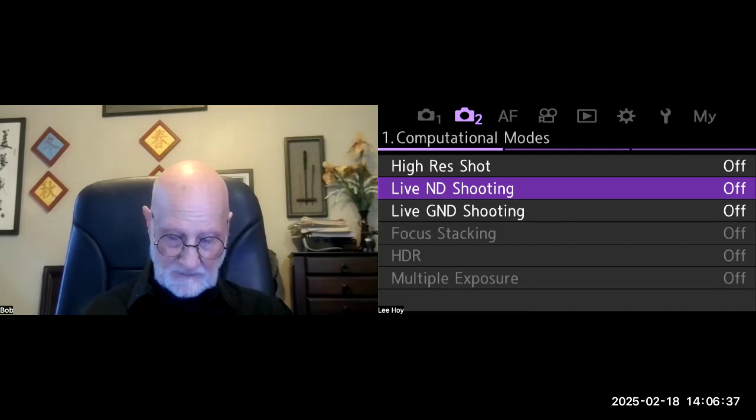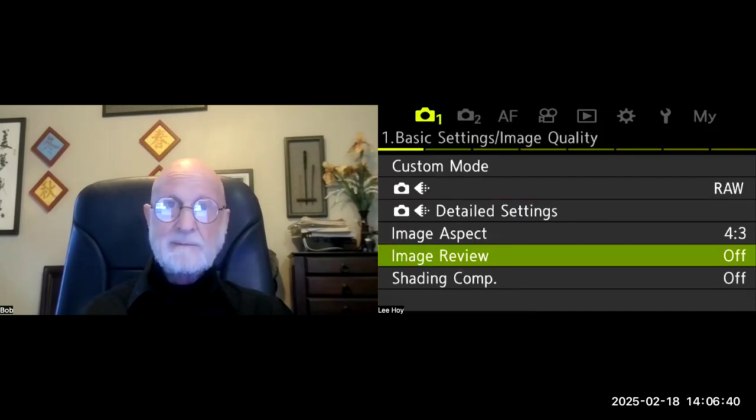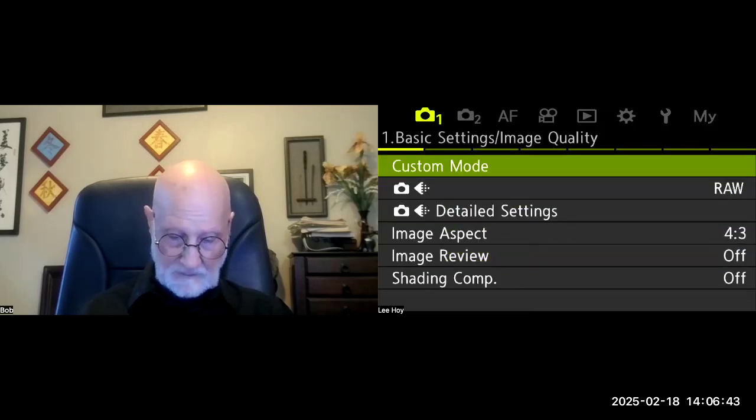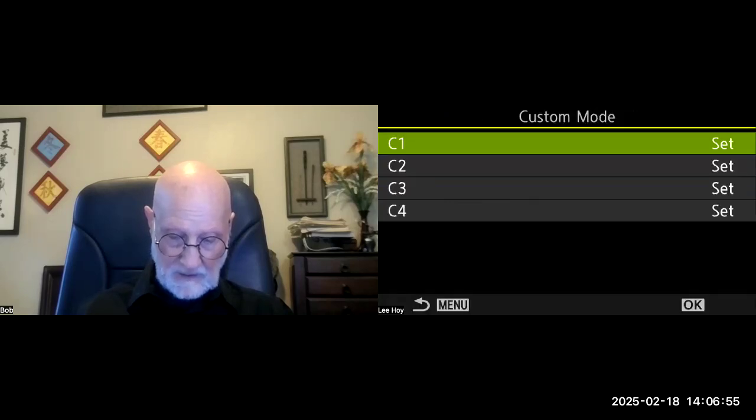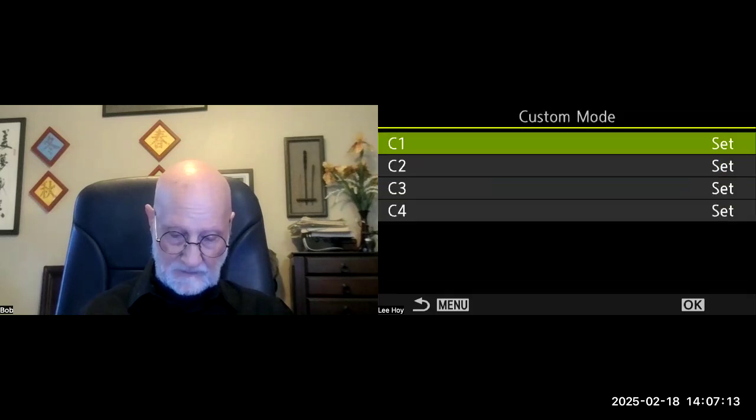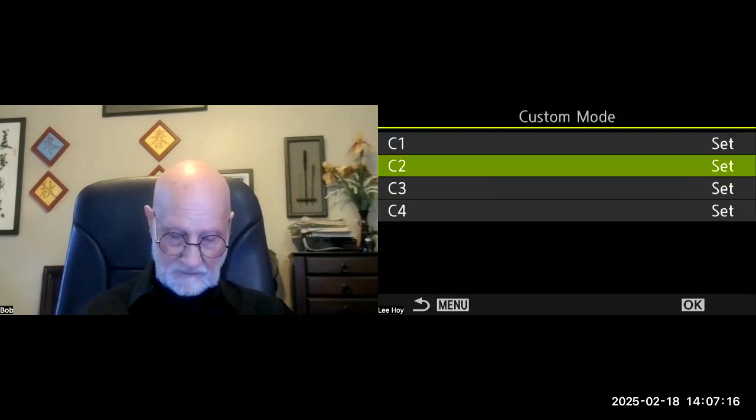We need to do a couple more things in your camera. First thing I want to do, let's go into camera 1, page 1. Under custom, select custom mode, press OK, and you should see C1, C2, C3, C4. On C1 at set, press OK. Go to assign, press OK, and then on set, press OK. Press the menu button back until you see C2, C3, C4. I want you to do the same thing for every custom mode.